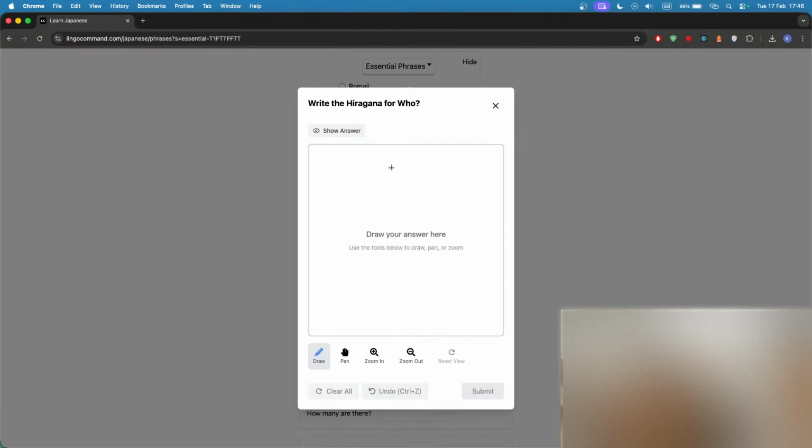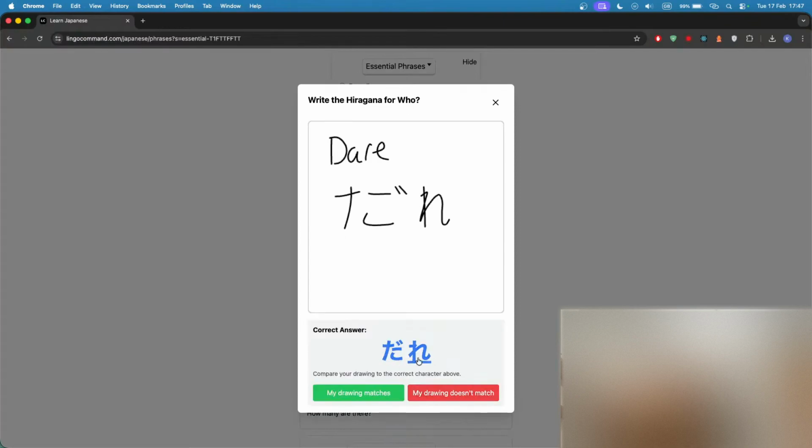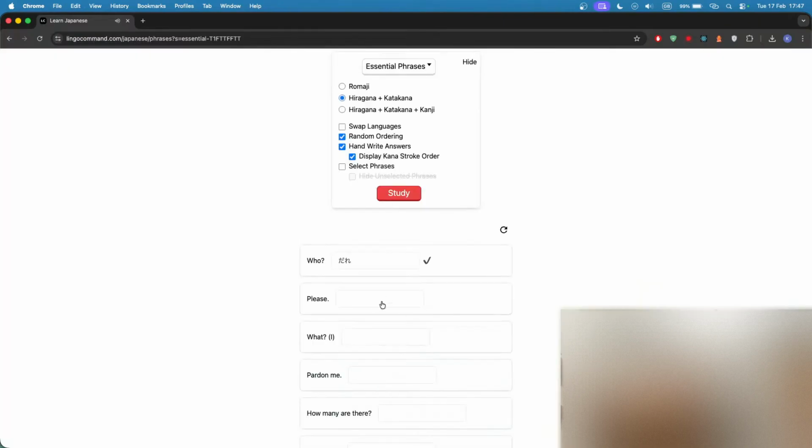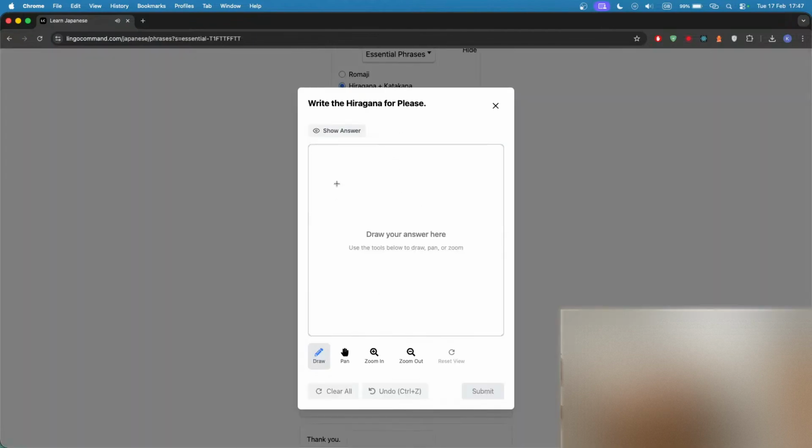So if we click here on who, so who is, I think, dare. So to write that in hiragana, this is ta. If we apply dakuten, that becomes da. And then this is re. Dare. Fantastic. So that's one down.